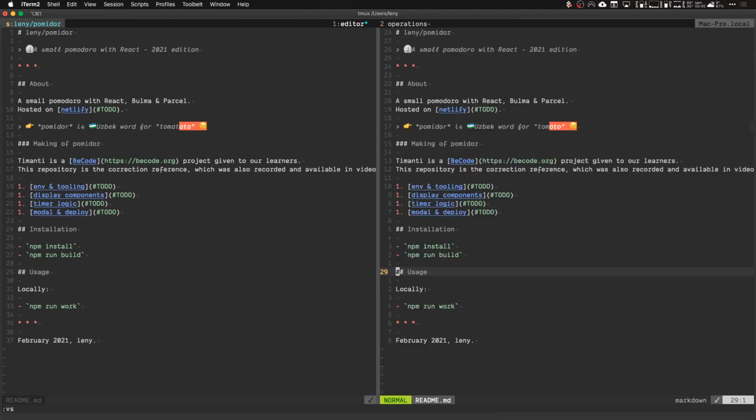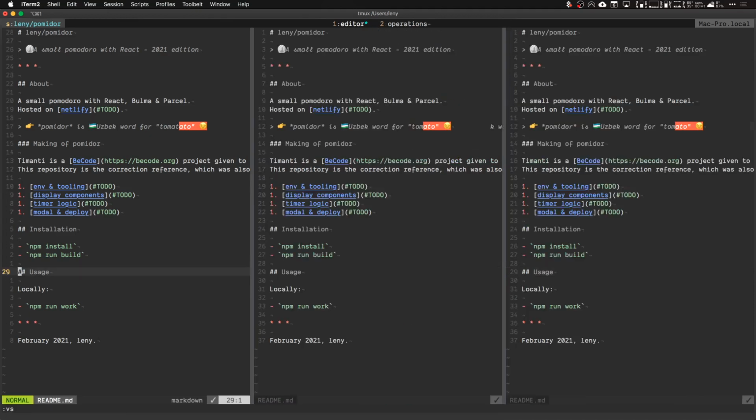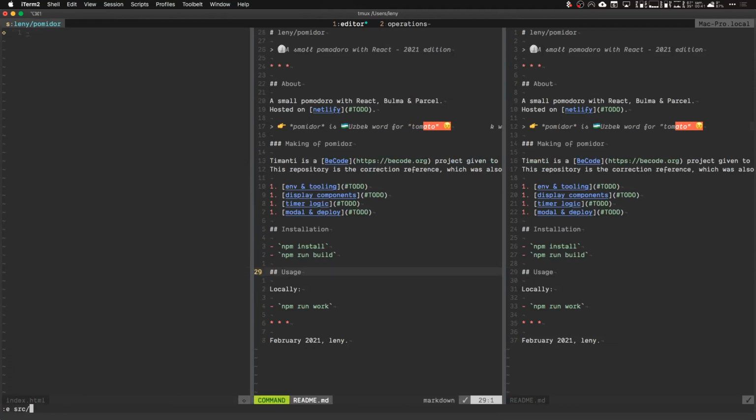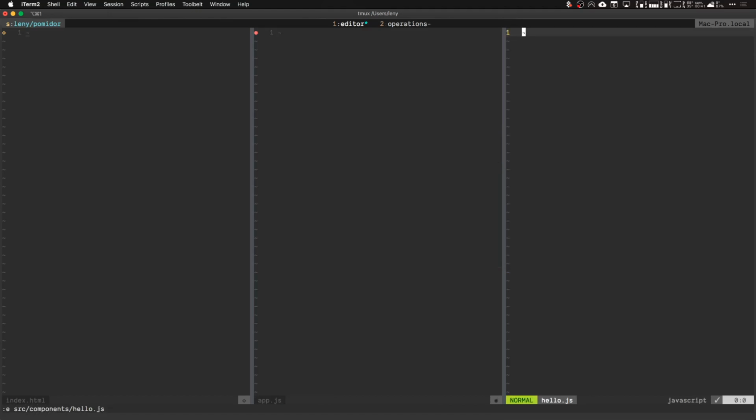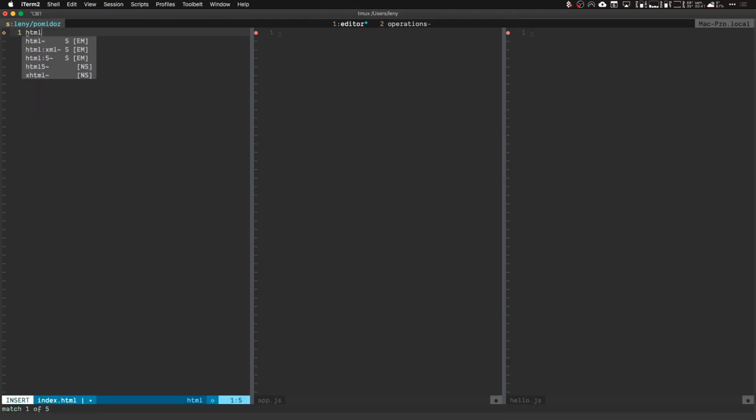We will edit all of them here: src index, src app, and src components hello. Starting with the index.html, which is a very easy file. Just add a title, Pomidor.